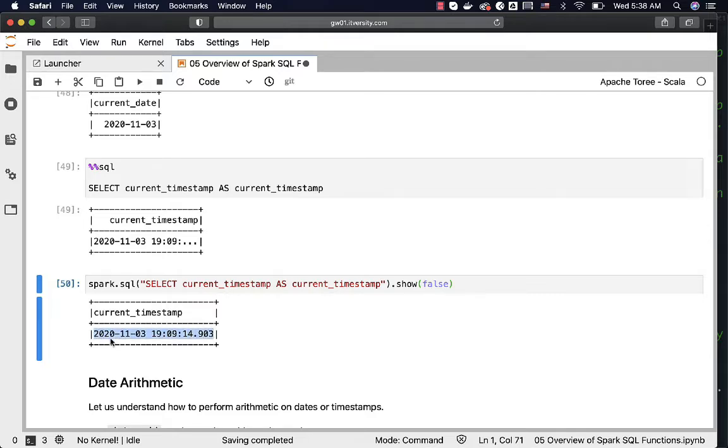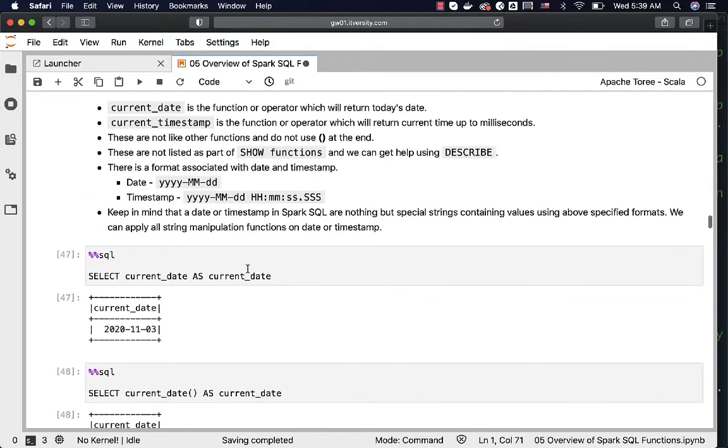You can see that it is nothing but yyyy-MM-dd HH:mm:ss.SSS. Actually, it is a dot, not a colon, before millis. And you can actually review the format here. So this is the timestamp format.